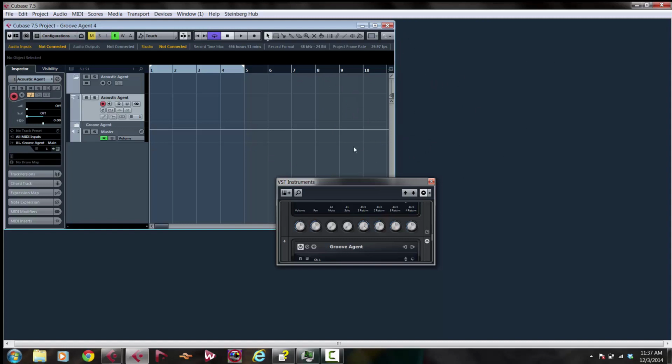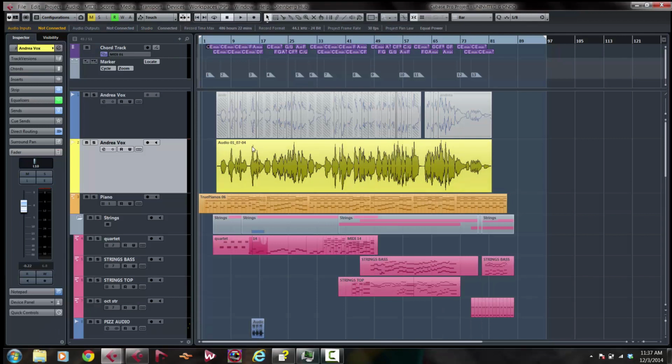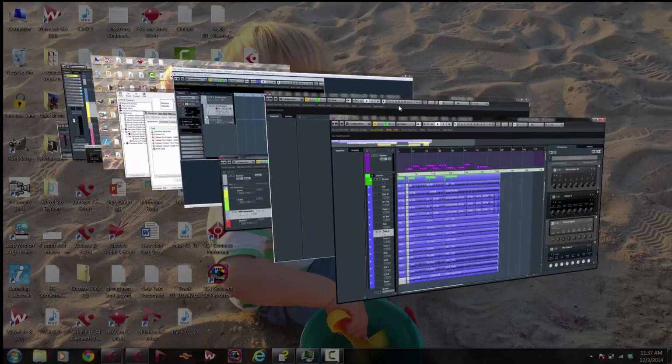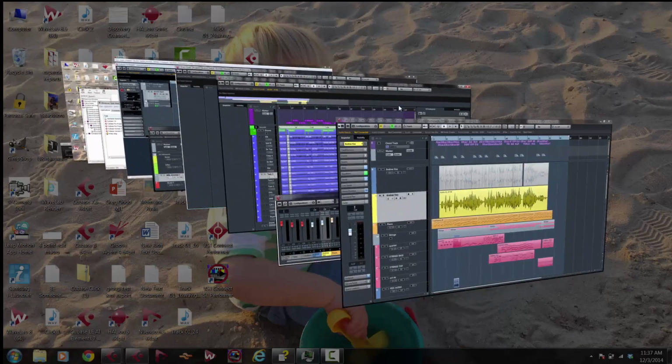These interface oddities are gone with Cubase Pro 8, as we've now switched to a multiple document interface. So opening one window doesn't affect the state of another window. If I have multiple projects open, you can now just Windows tab and go through all your different projects just that easily.